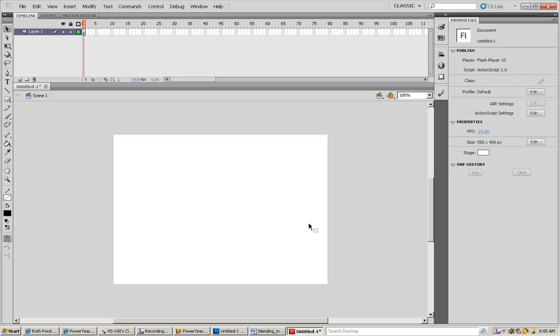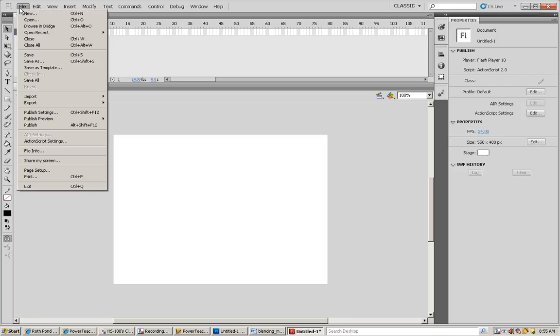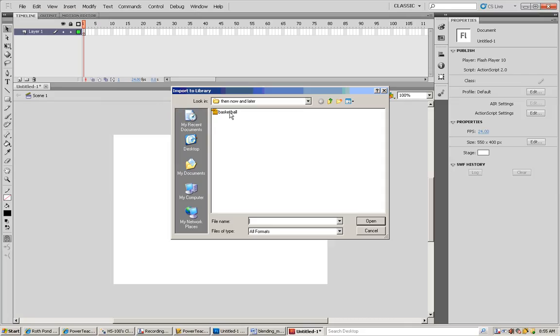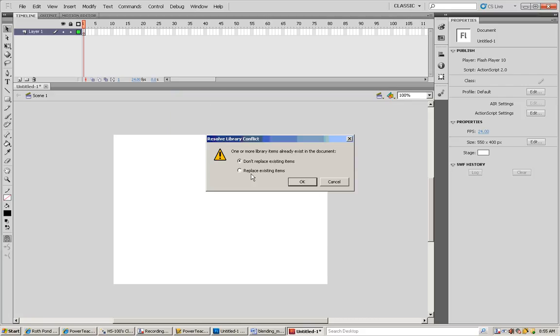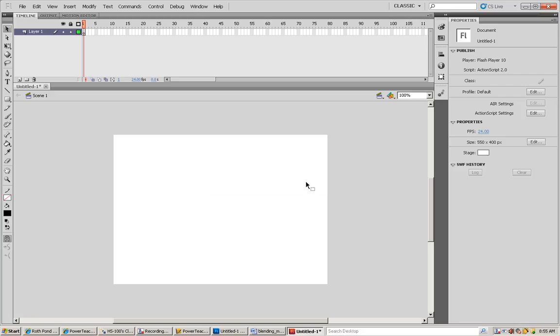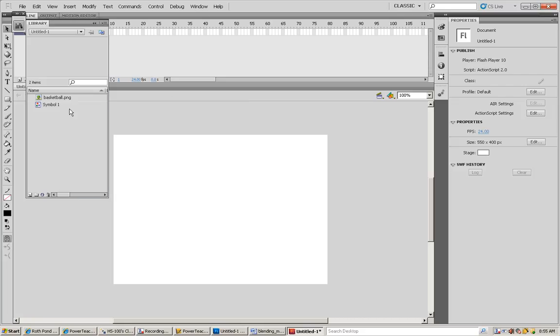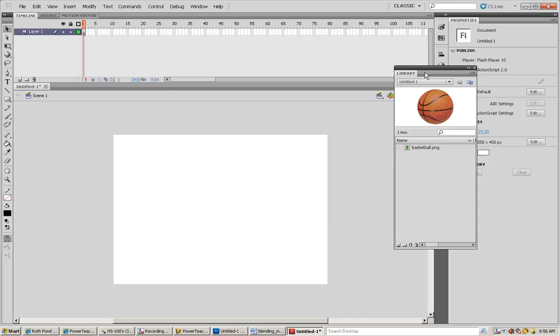And I am going to import a picture. And I'm going to do that by going File, Import. You know what? I'm going to import it into my library first. And we'll import that basketball. And yes, we'll replace the existing item, sure. I say OK. Now, you don't see it, but if I press F11 and bring in my library, there it is. Okay, there's my basketball. I can move over and utilize.